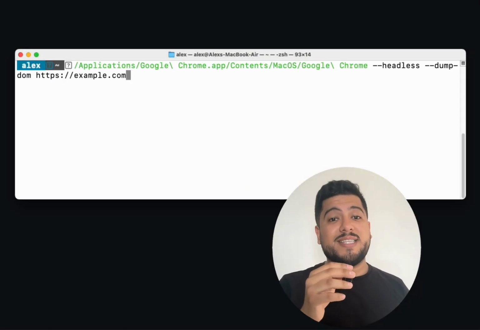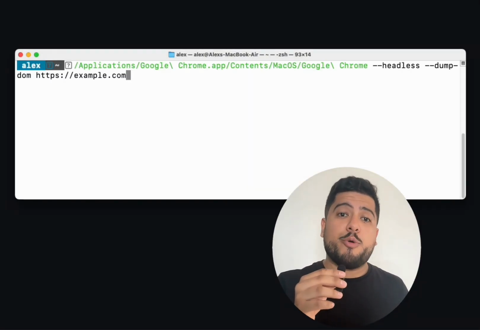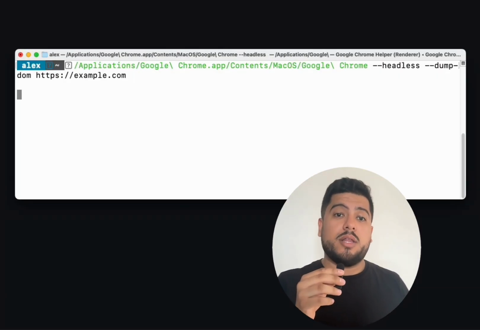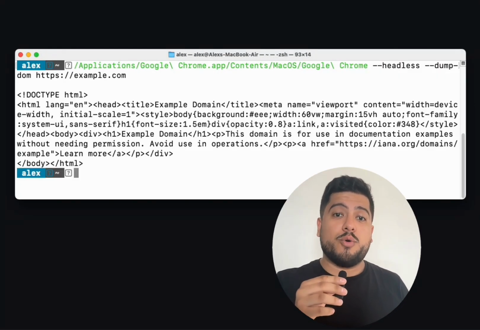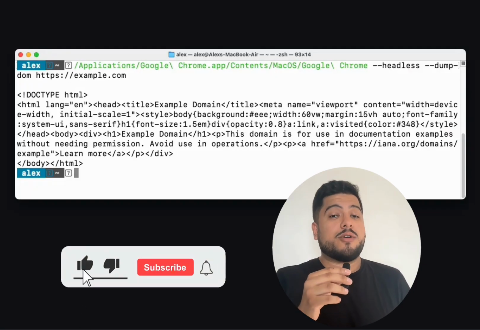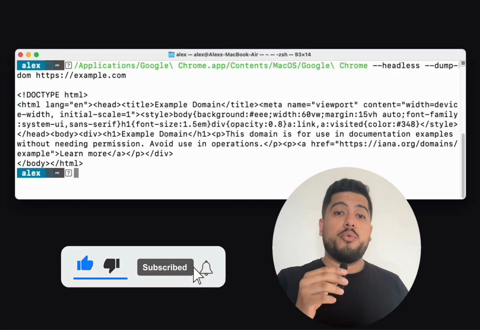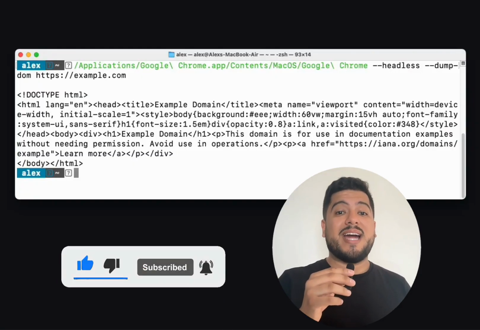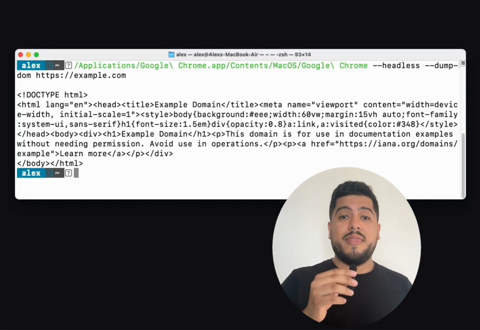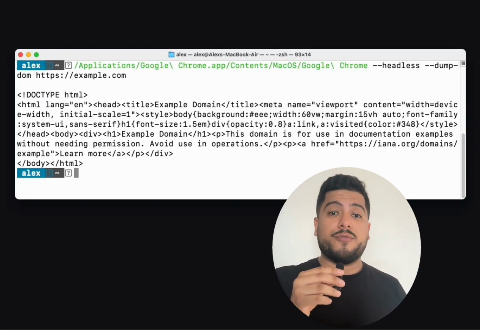Here's what running a headless browser looks like. This is the path where my Chrome binaries live. And if I run this one command, it basically launches Chrome and tells it to fetch a web page and then dumps the entire HTML to the terminal. That's the core concept, a real browser running in the background, controlled entirely by code. You get the full browser engine without the visual layer, and that's what makes headless browsers so useful for automation.